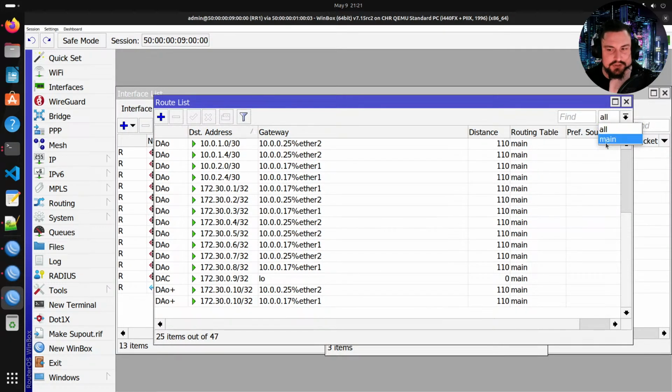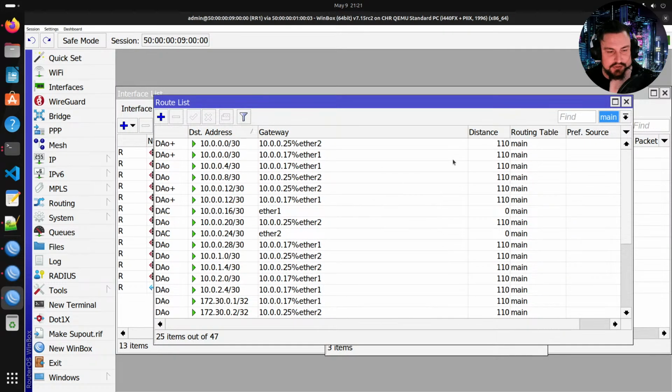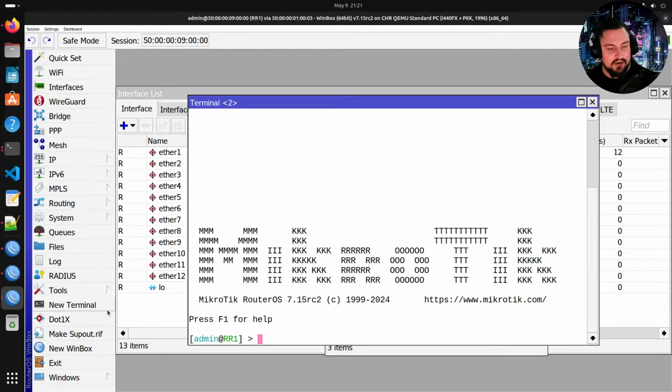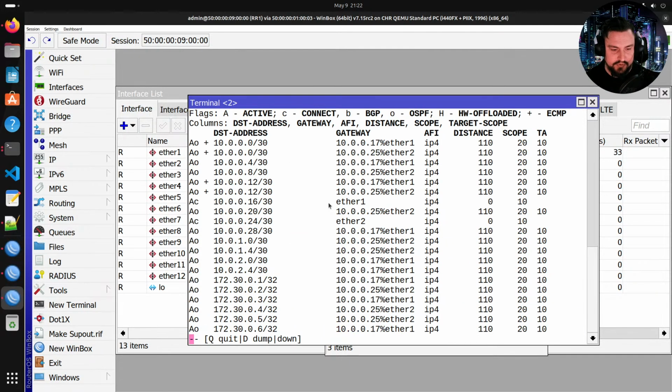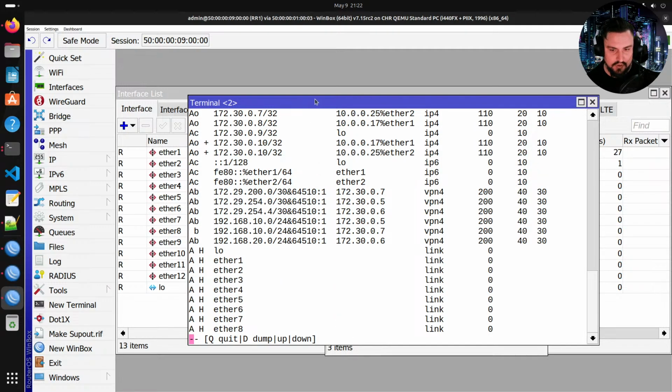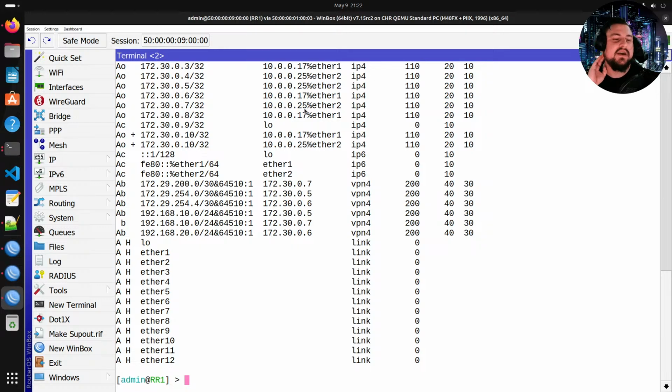Although you won't see it in the routing table here, it's not going to be there. I'm going to have to go into route print. And there I can see it. Yes, that's exactly what's happening. That's awesome.